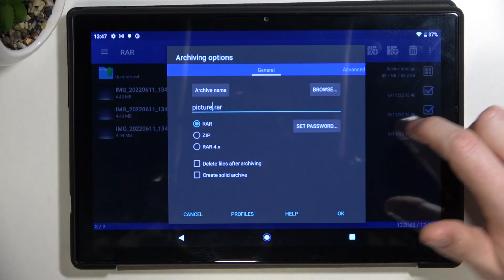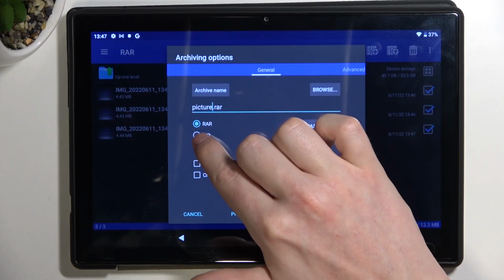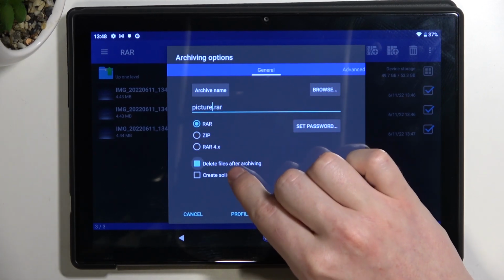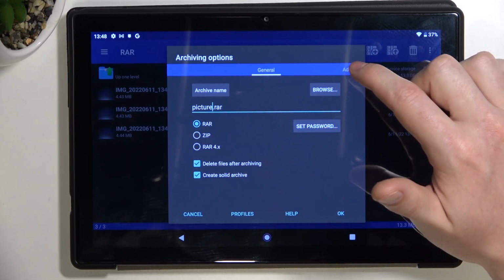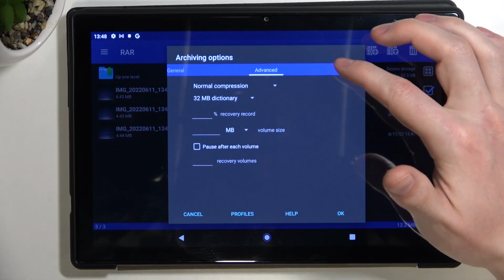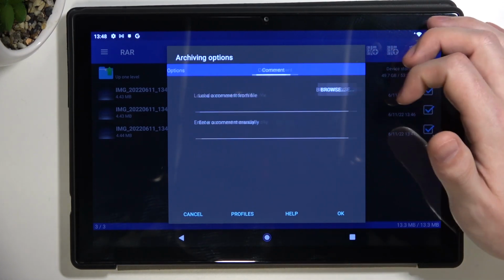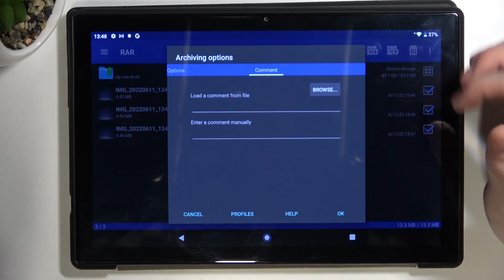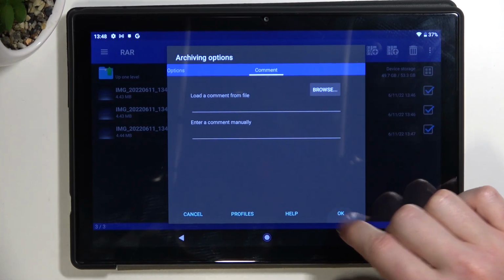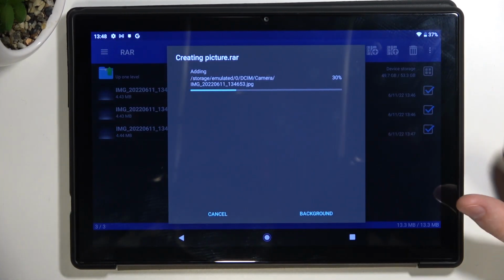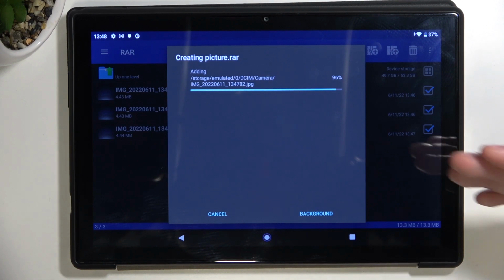Let's close the keyboard, and here you can change the extension, so you can make it zip or RAR. You can delete files after archiving or create solid archive. In advanced, you can change any advanced settings, and in the options there's more options. In the comment you can leave any comment about this archive, and after everything is set, click OK, and that way you'll be creating pictures.rar as we named it.